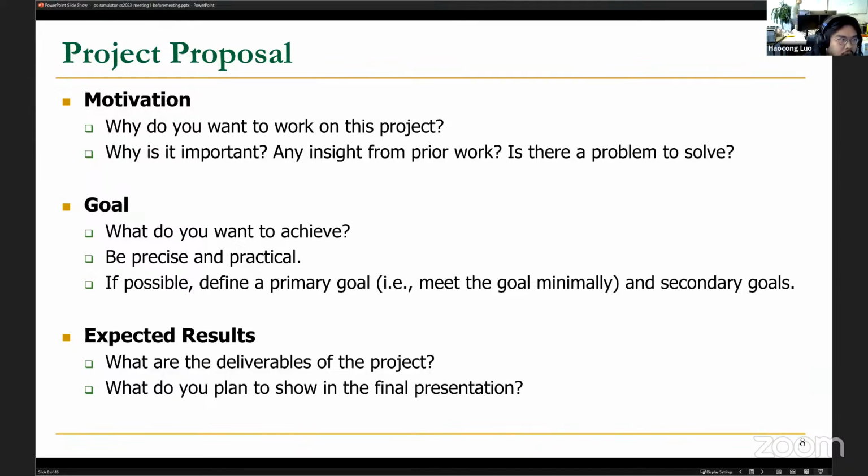And while you propose this to us, we can also give you feedback on whether it's practical in this semester, or how you should refine your project designs and goals. And the predefined list of projects that are offered by us will also basically have the following structure.